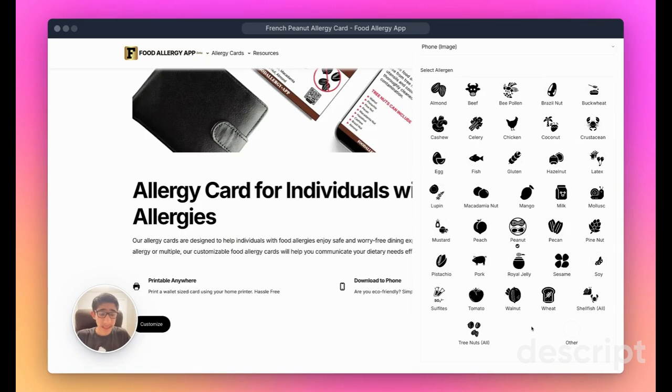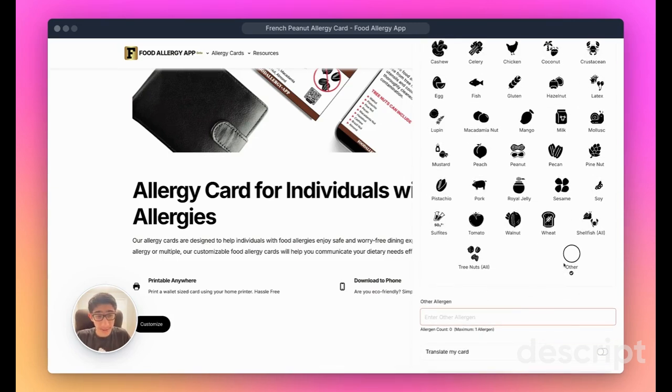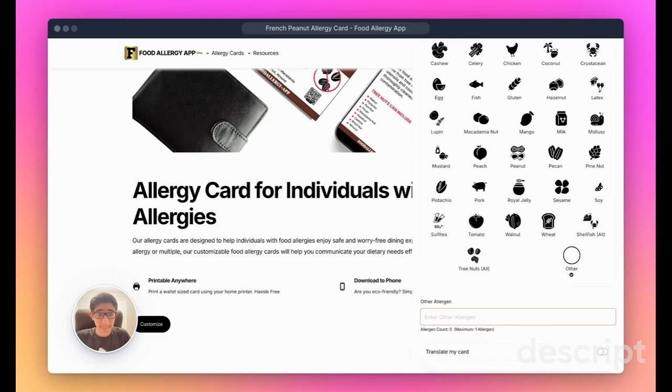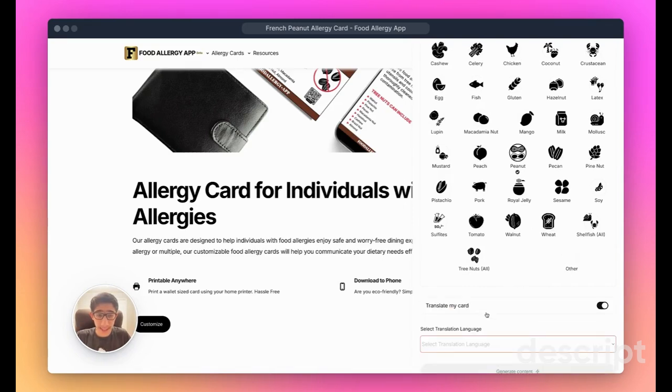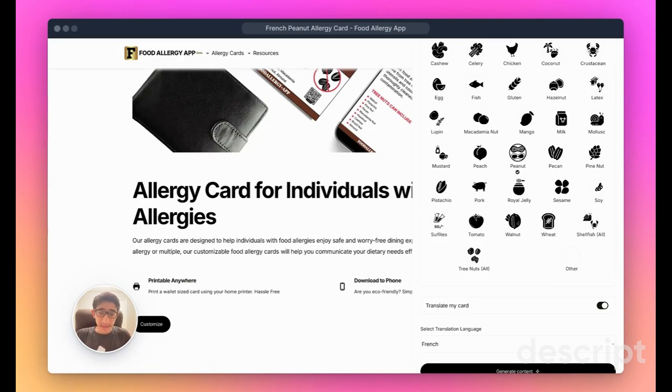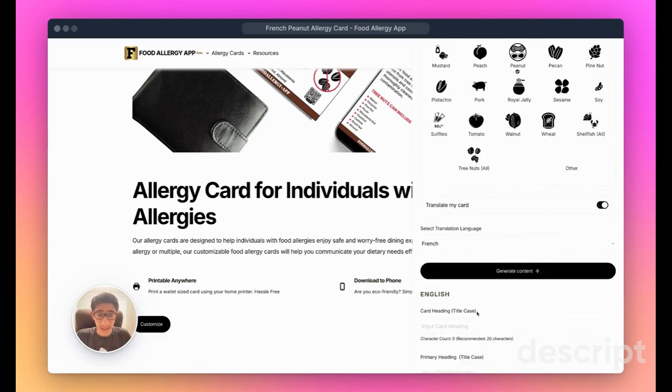And if you have an allergy that is not on this menu, you can go to other and type in your allergen. But for today, I'm going to focus on peanut. And I'm going to translate my card into French, because I'm going to Quebec, so I'm going to show my allergy card to the restaurant that I have an allergy that includes peanuts. It's in French.